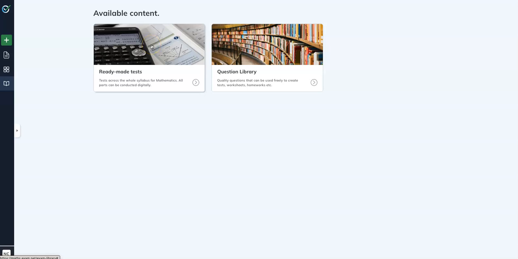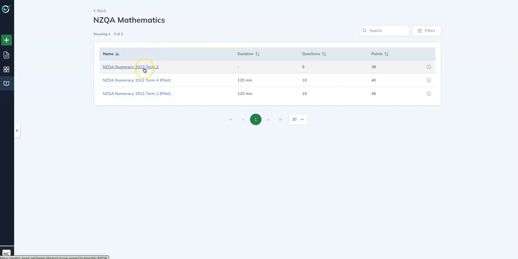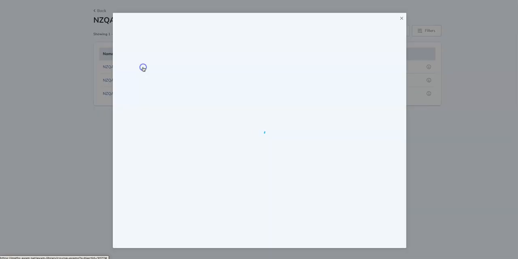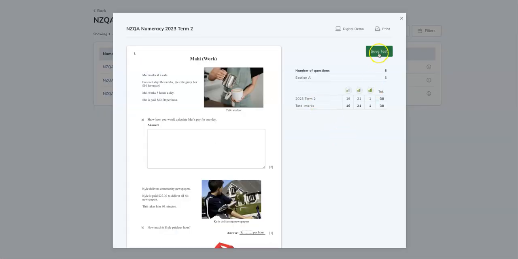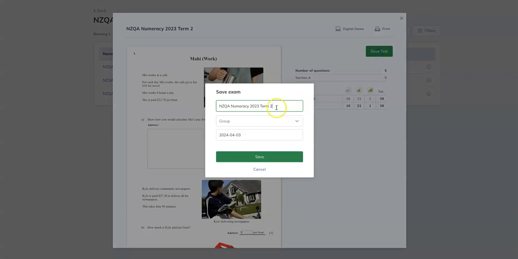So available content then, ready-made tests. And here I'm going to use this one here, the Term 2 one, which is a nice short one. I'm going to save it. It's going to make me my own copy there, and I'm going to give it my own name. Let's go demo. I won't tell you how many demos I've done in practice for this video. Let's call it demo 1 and pretend it's the first one.